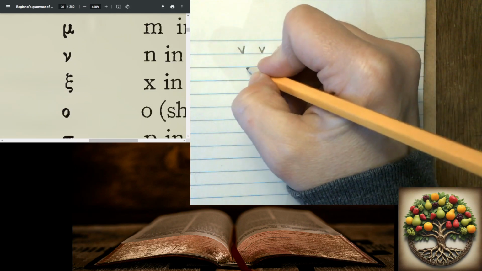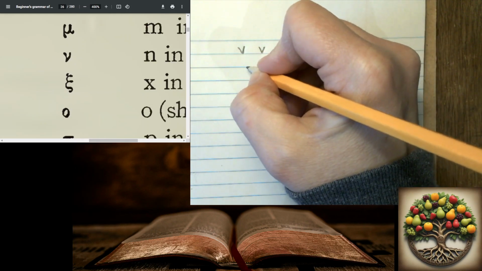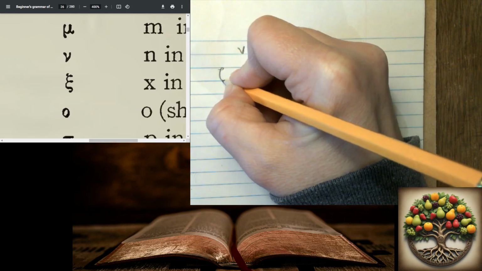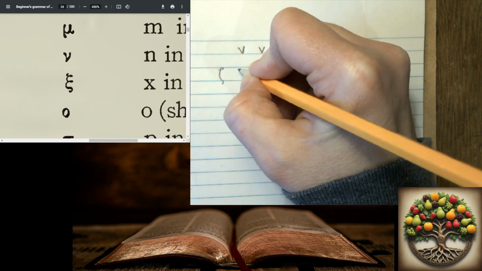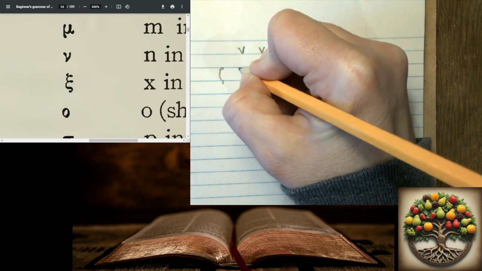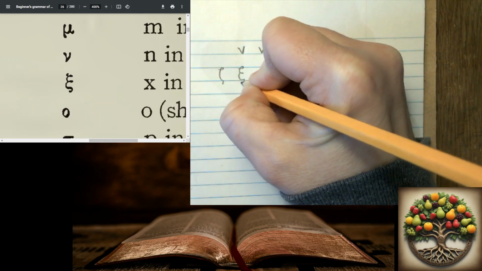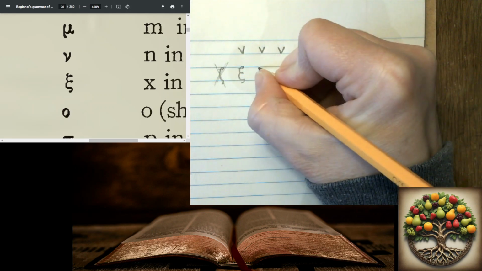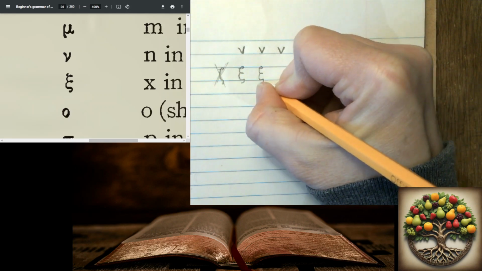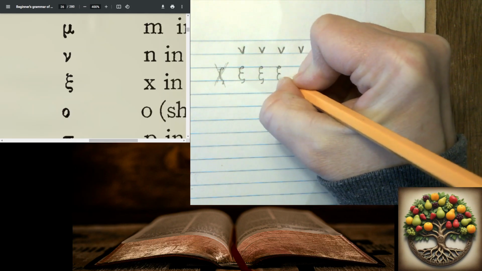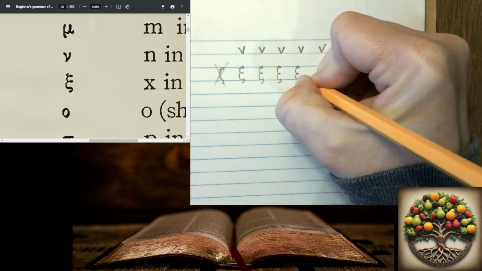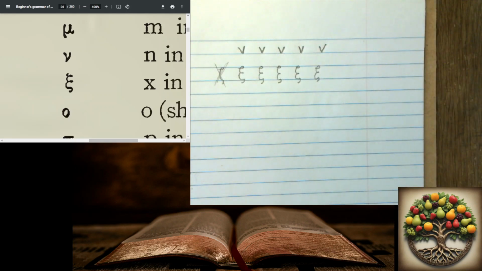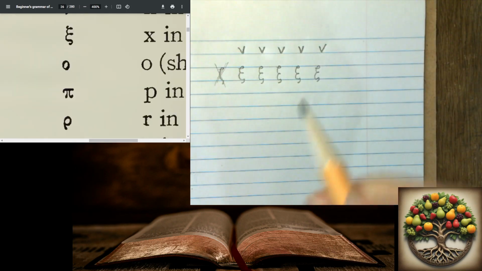Here we have Xi, and instead of giving it, like here's a zeta, instead of giving it the entire line, we're going to give it a little middle, like a large E. Let me give it a tail. So not that one, that's the zeta. Omicron is short O.